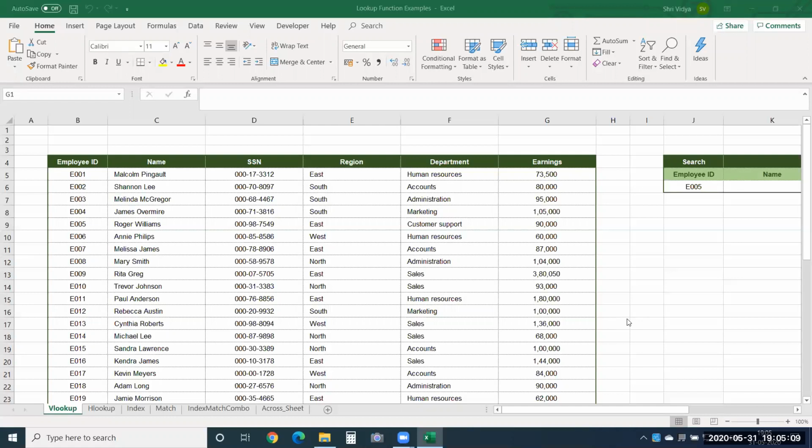So I'll start with VLOOKUP. Even before I do that, lookup means to search. There are certain functions provided in Excel for us, the famous ones like VLOOKUP, HLOOKUP, the index and match combination, these things. Let's start from VLOOKUP.